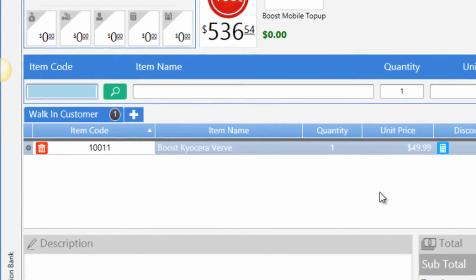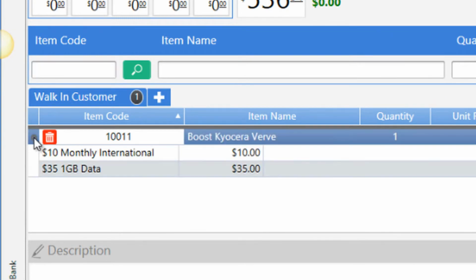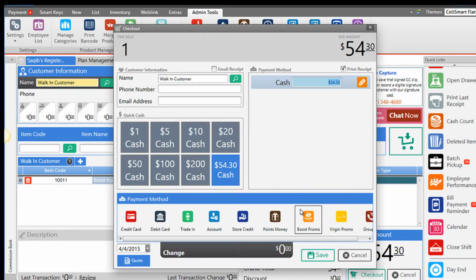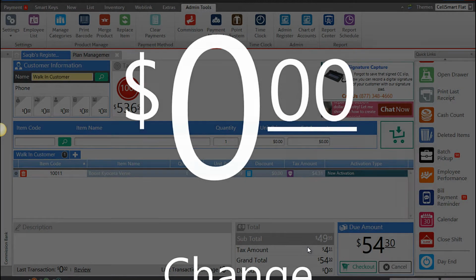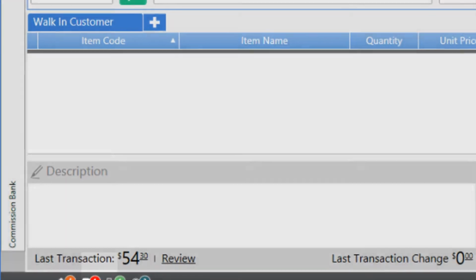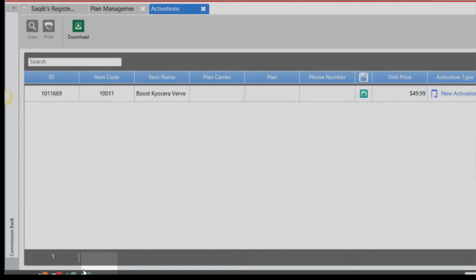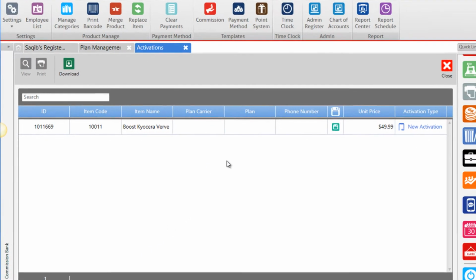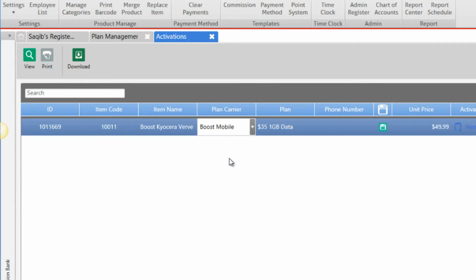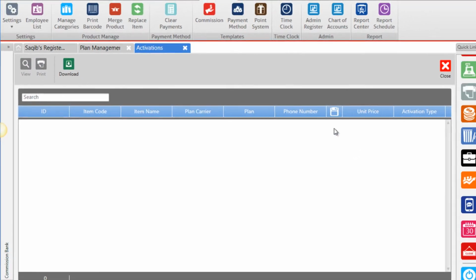You can also view your plans and add-ons by clicking on the plus icon here. And now let's go ahead and click Checkout. Let's keep the payment method as cash and let's click Save. You can view your pending activation through the dashboard by clicking the Activation button. And here you can enter the information. So let's select our plan carrier by clicking under Plan Carrier, select our plan, enter the phone number, and let's go ahead and click Save. And now this activation is complete.